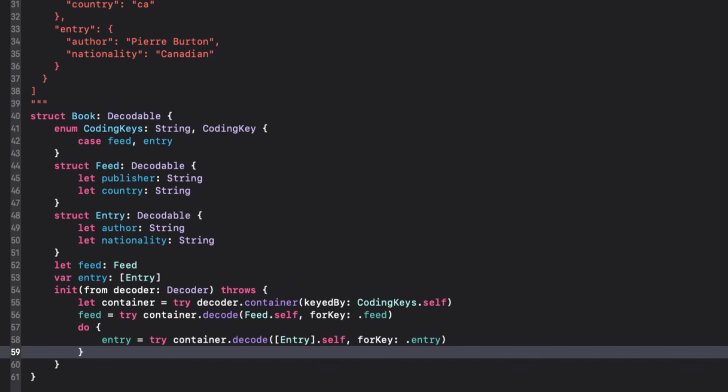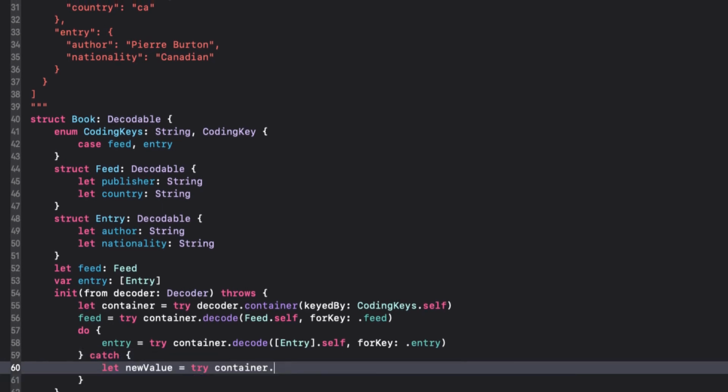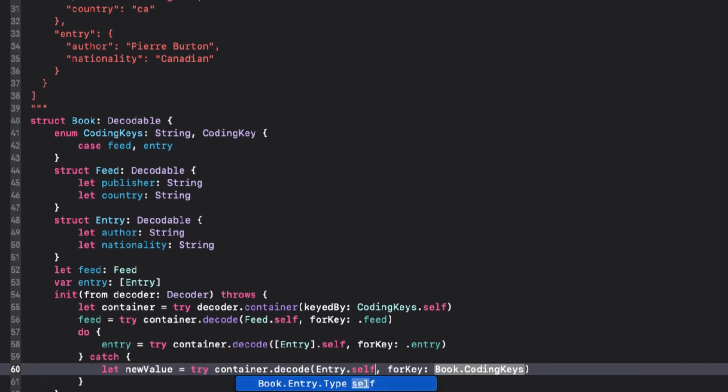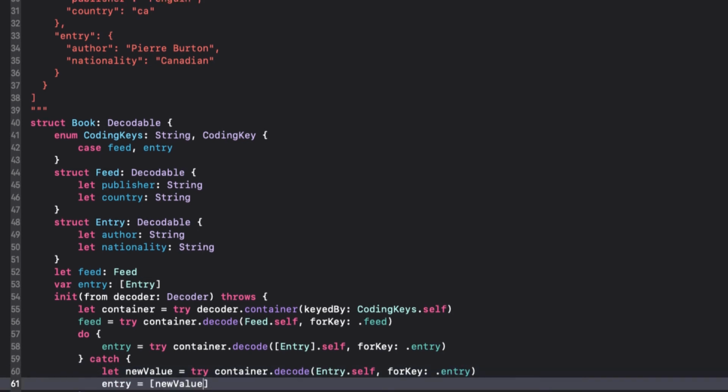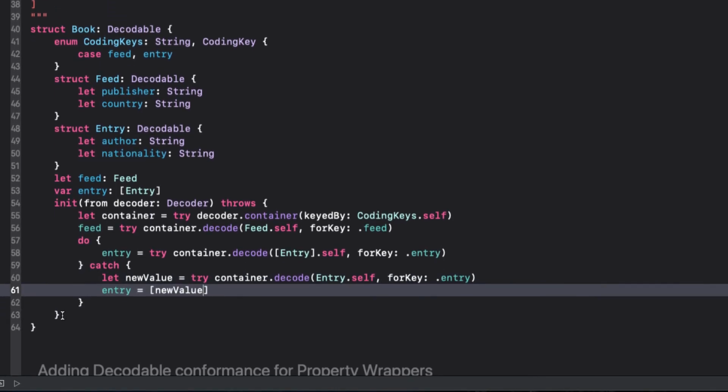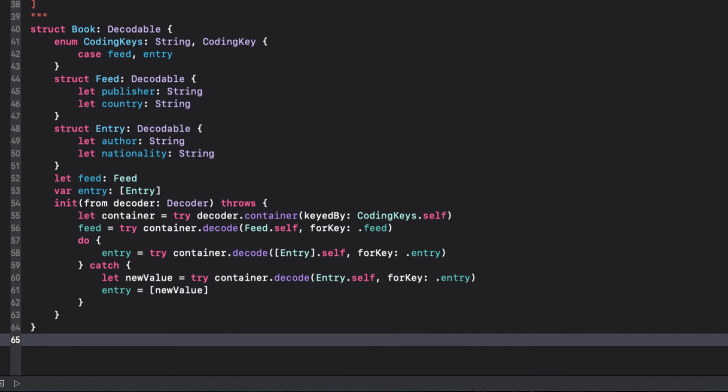If it fails, we want to create a single value and then add it to an empty array, thus giving us the expected result of an array of Entry objects. So let's create a new value where we'll try to decode the key value entry for just a single Entry object. Once we have that, we can then add it to an already empty array, so entry now becomes an array of that single new value.